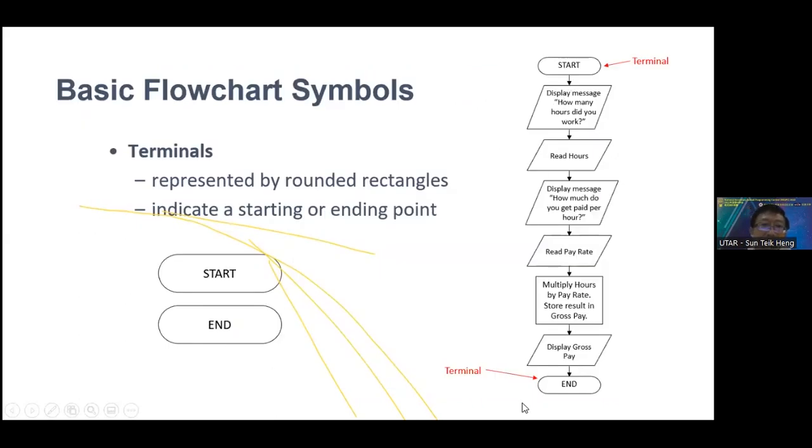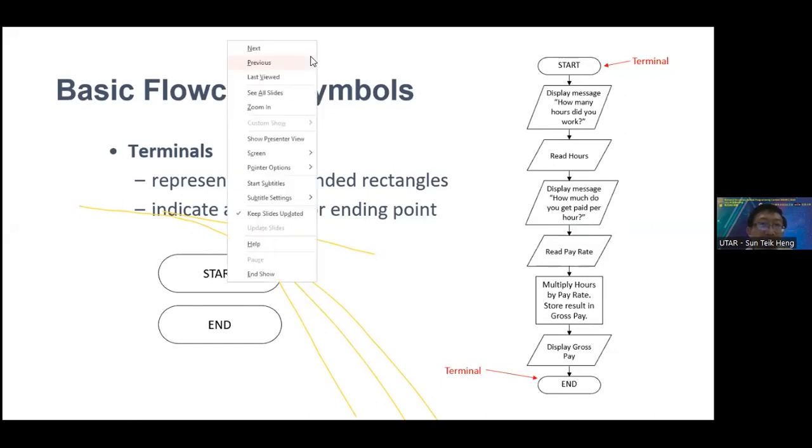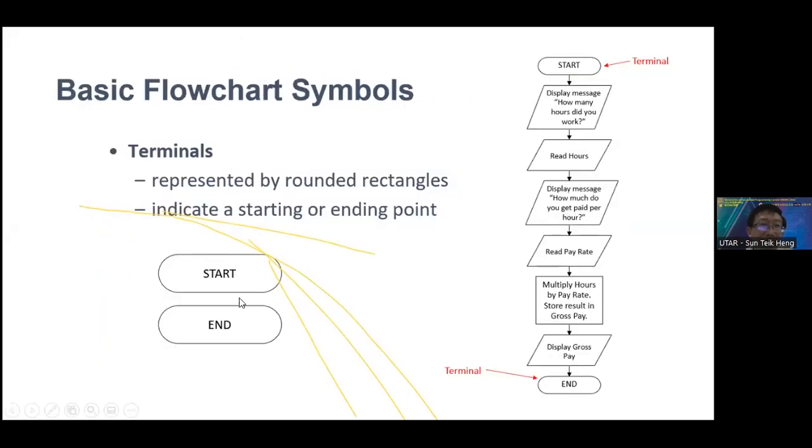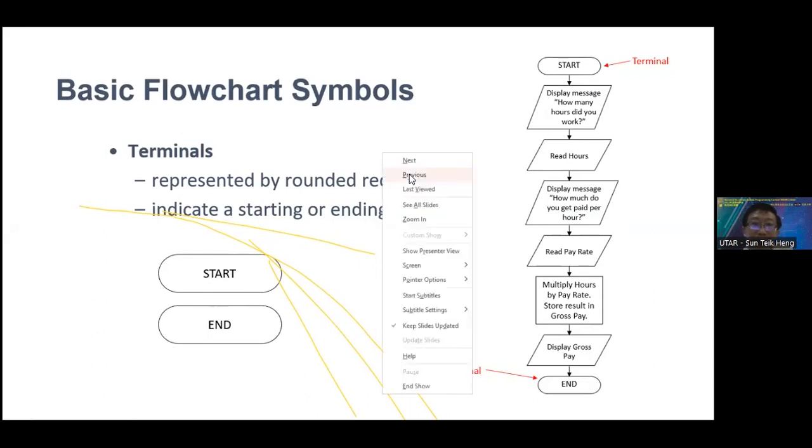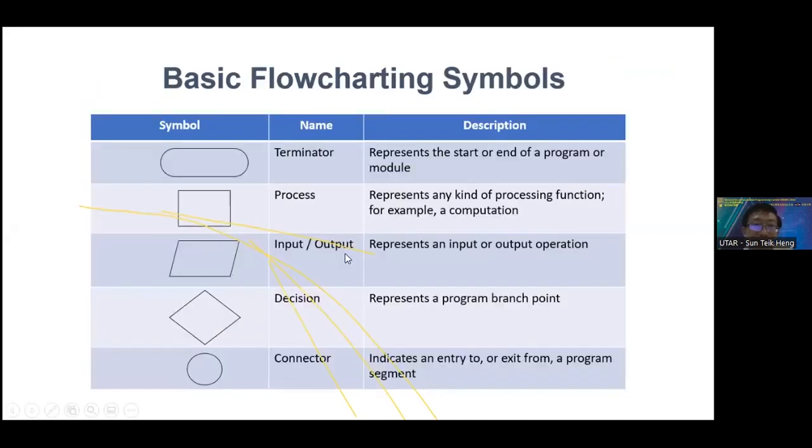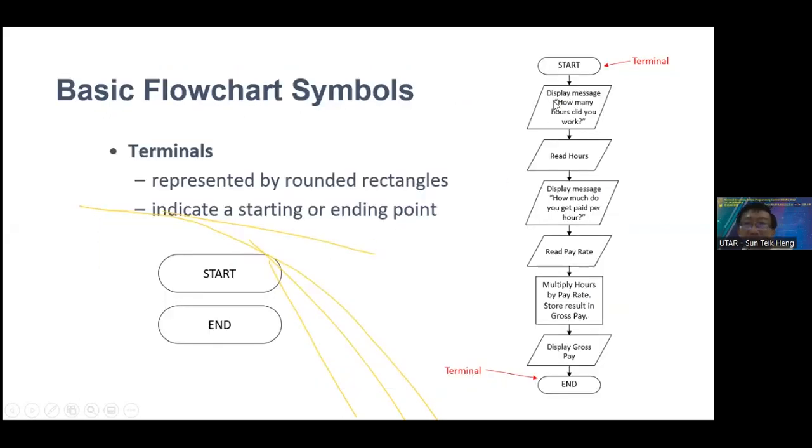Now let's look at this one here. This rounded rectangle is your terminator symbol, which represents the start and the end of your program. After the start, this symbol here represents input output. If you go back to here, you can see this one is representing the input output. So this is actually an output where you display the message.